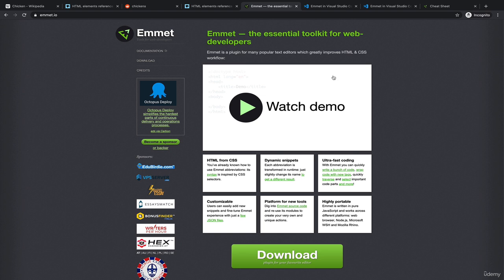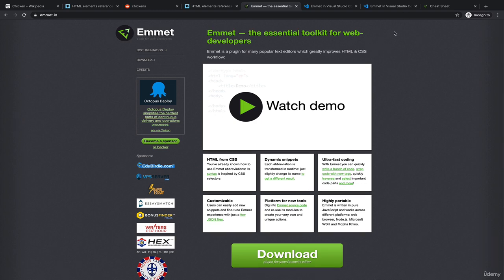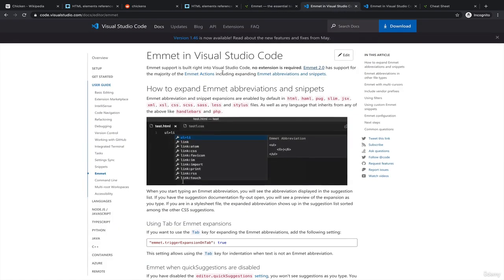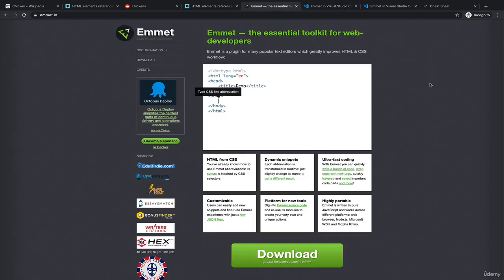Okay, so what does Emmet do? Emmet is an extension. It's actually built into VS Code, but it's something for other editors that you can download that helps us very quickly write HTML markup where we don't have to type everything from scratch. We can use shortcuts. It does come bundled in with VS Code, so you don't have to install anything. And if you watch this demo on their website, we can actually see some pretty cool stuff.